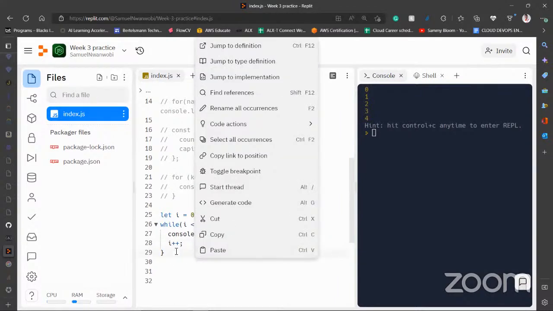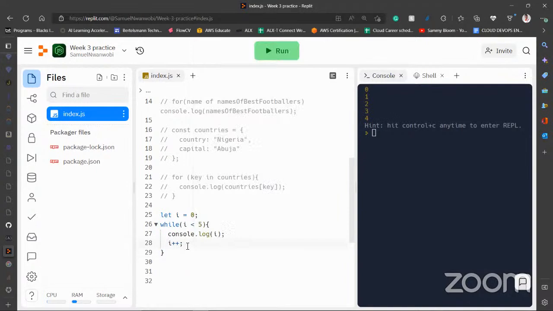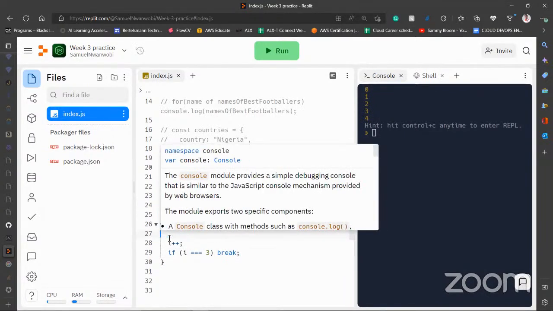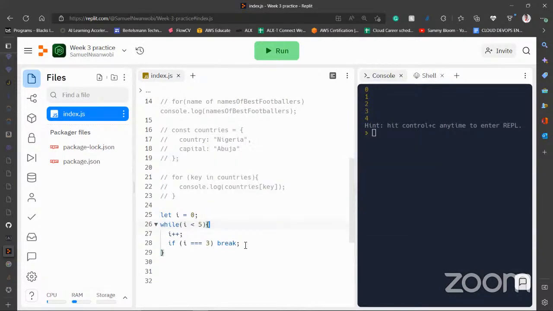We can also add breaking functionality here. So if I say if i is equal to 3, break. I'll remove this from here, and I'll put it here.